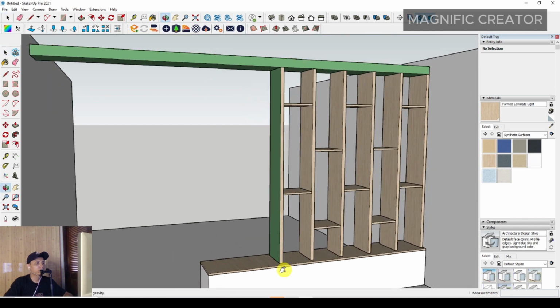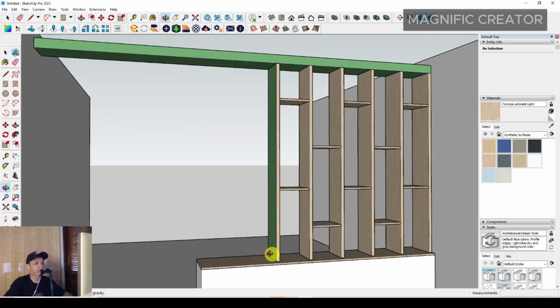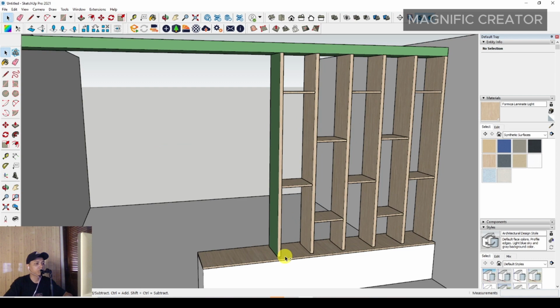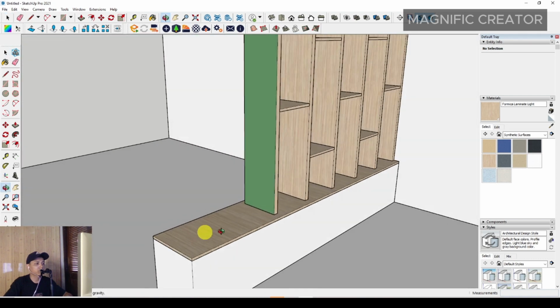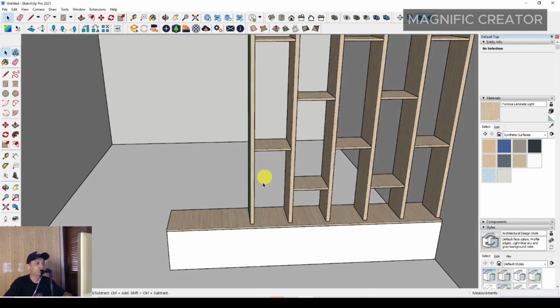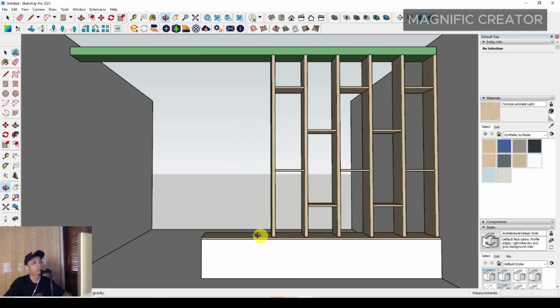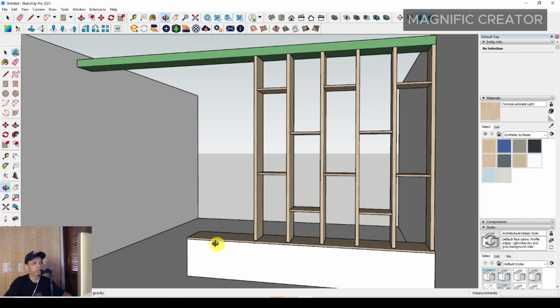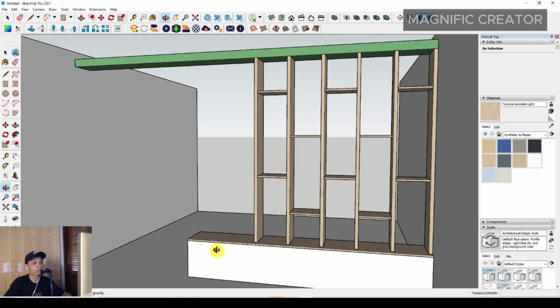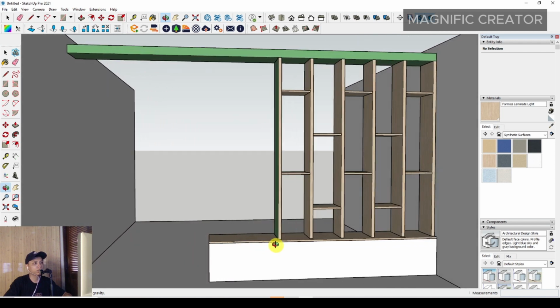Okay, this is the room divider with bookshelf and bench. So you can explore more complex models to improve your skill, and I hope it will be a lot of benefit and advantage to all of you, to your works, to make your work easier than before.